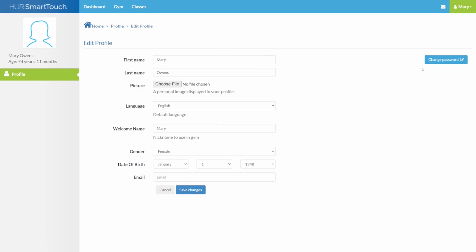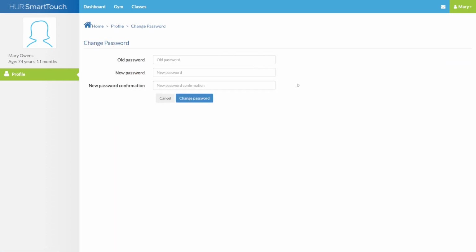If you wish to change your password, click the Change Password button. Enter your current password, then enter your new password here. Then type it again here for confirmation. Then click the Change Password button and you're done. When you are ready to log out of SmartTouch, simply click your name in the upper right corner and select Sign Out.